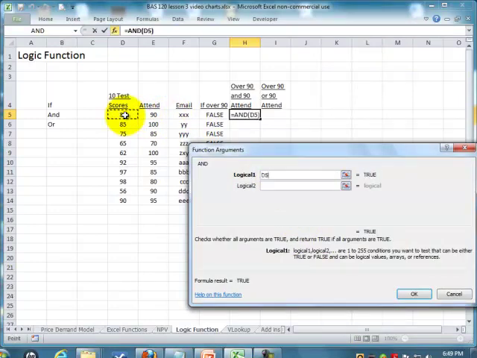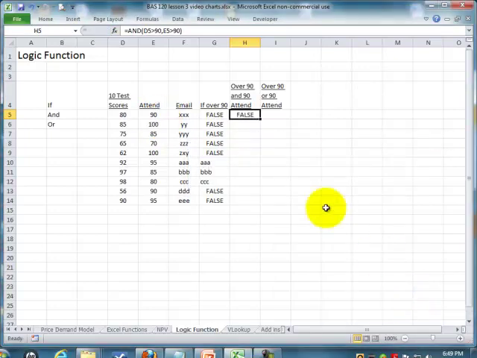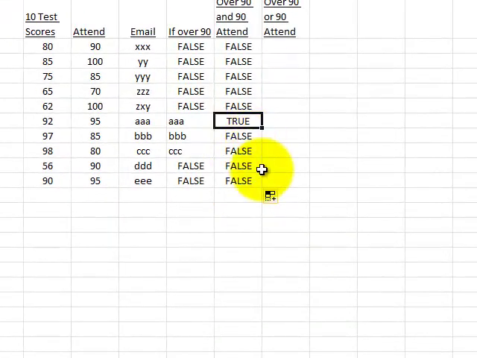So let's say I want test scores greater than 90, and in the second logical test, I want attendance to be greater than 90. Okay, and let's see, so it's false, false. I have one true. There you can see both are over 90. And you can do the same thing for OR, etc.